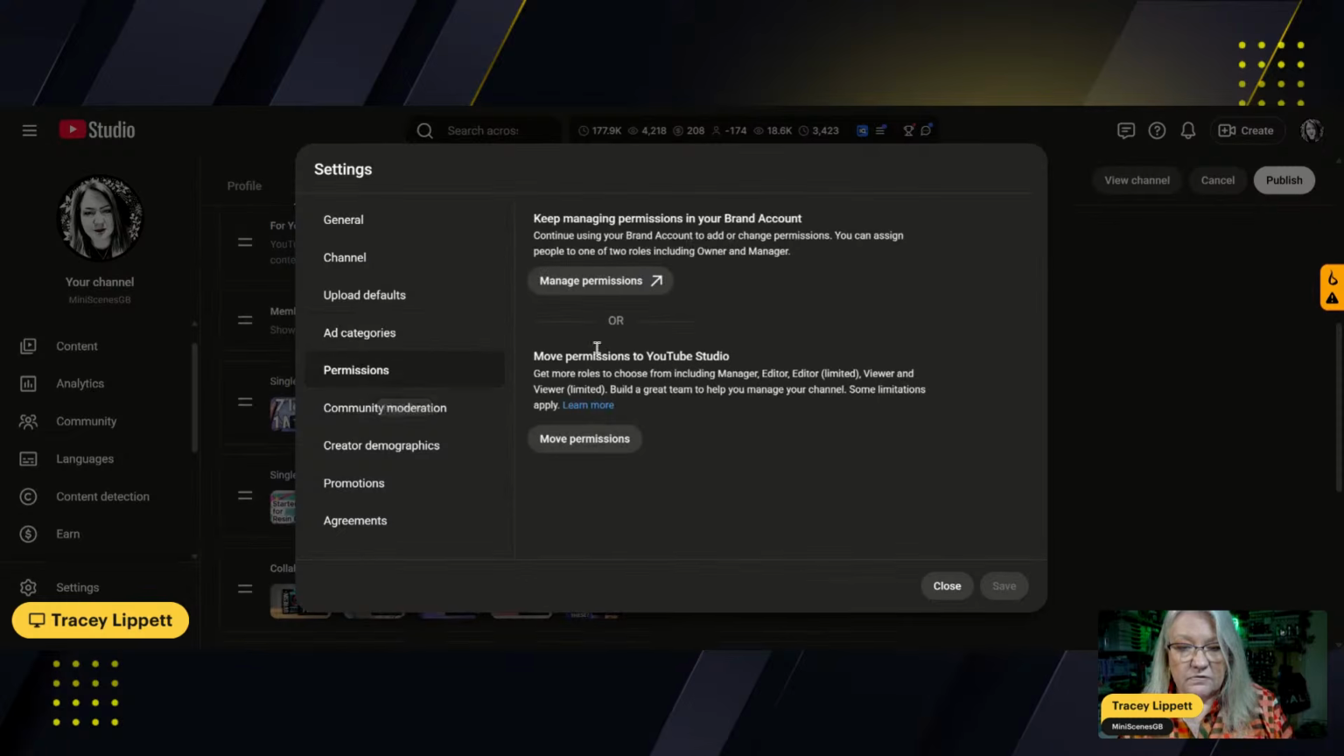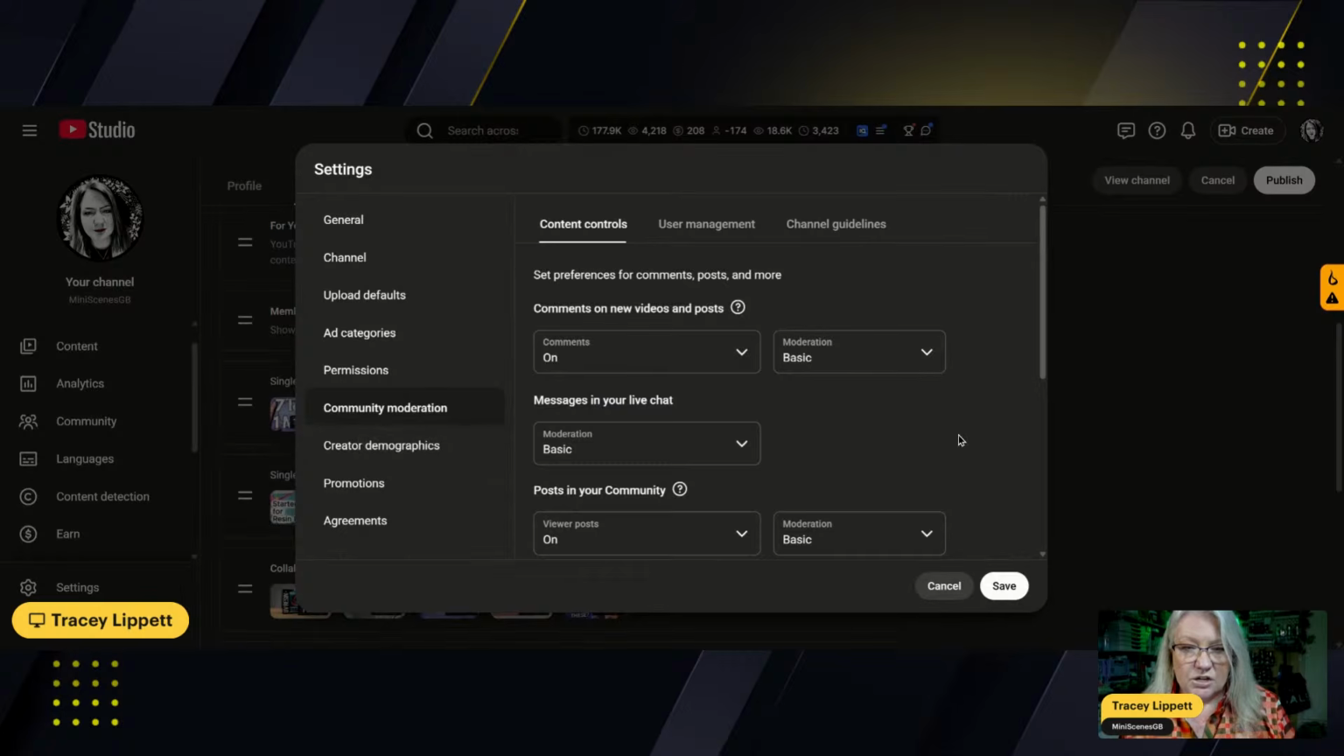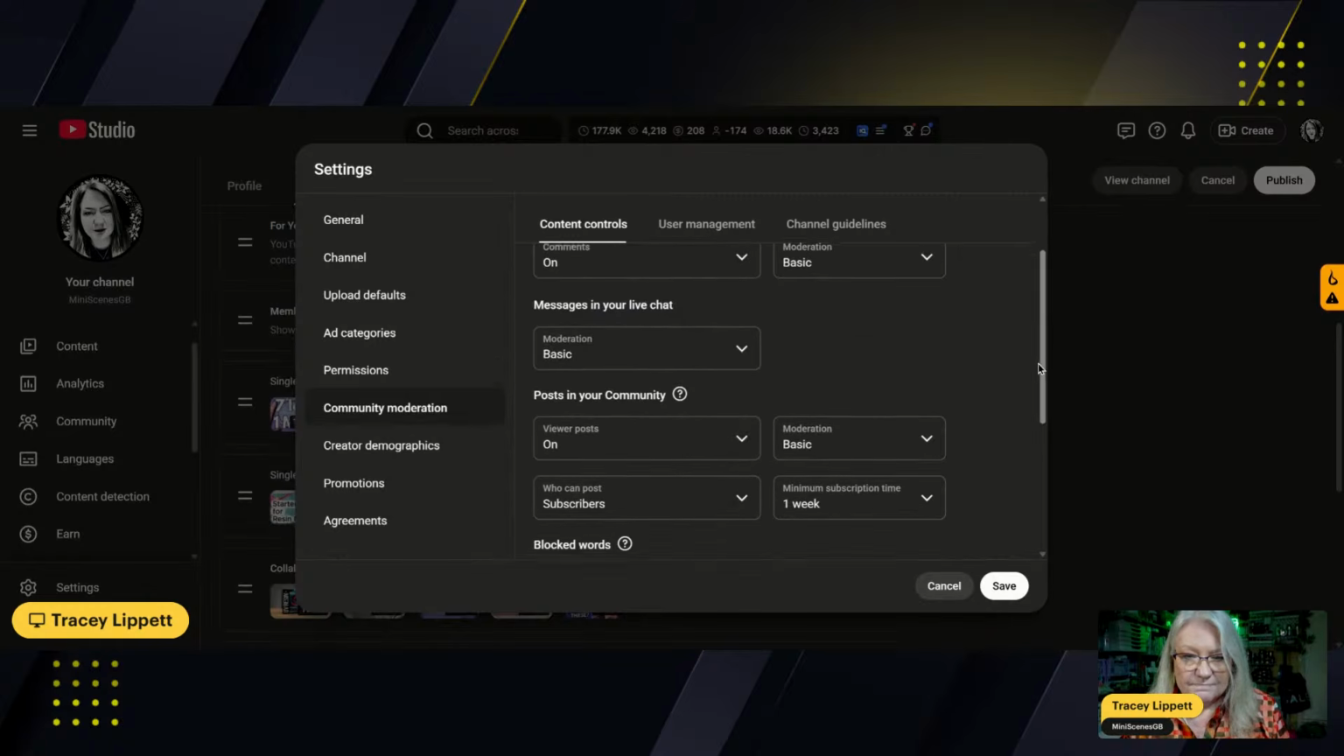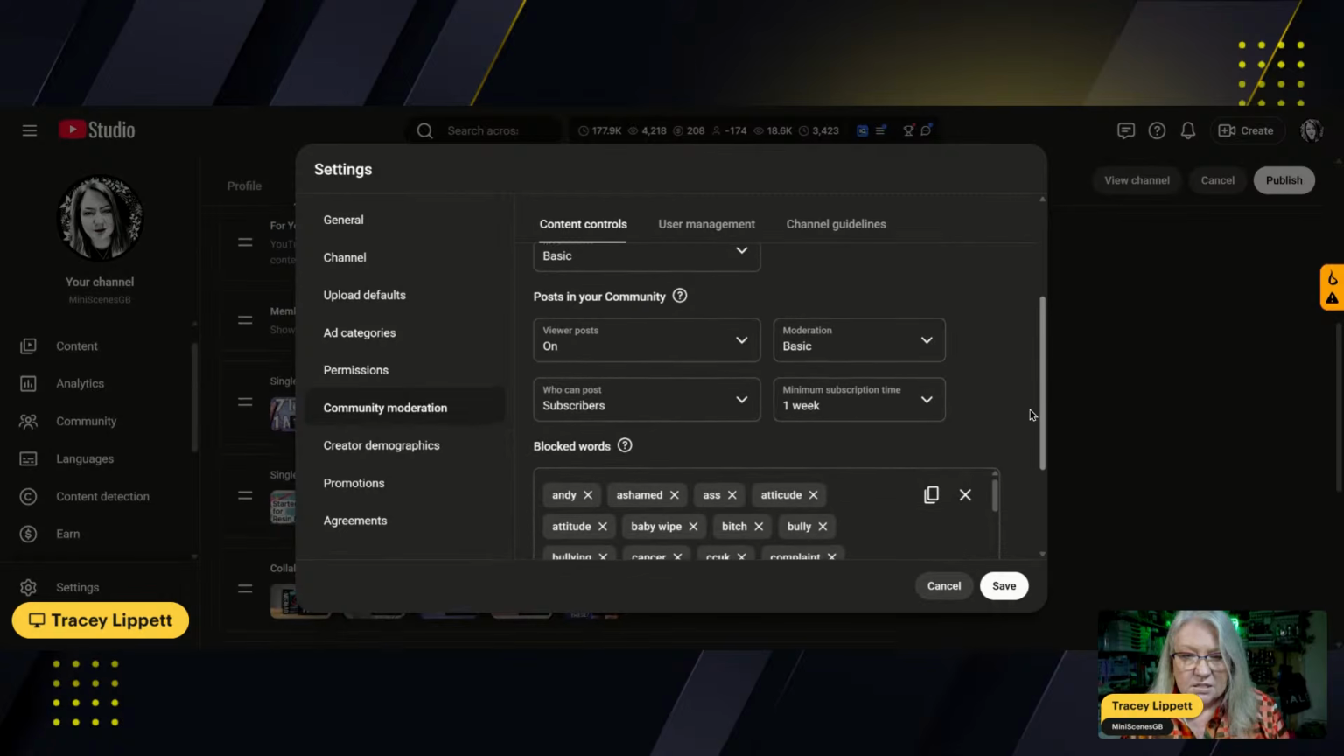Managing permissions, I don't fiddle with that because that got messy and that's how I nearly lost my channel at one point. But that's all to do with brand accounts, so that isn't going to affect most people anyway. Community moderation. So this is on your home screen as well. This is where you've got the comment moderations, which is set as basic, and so on.